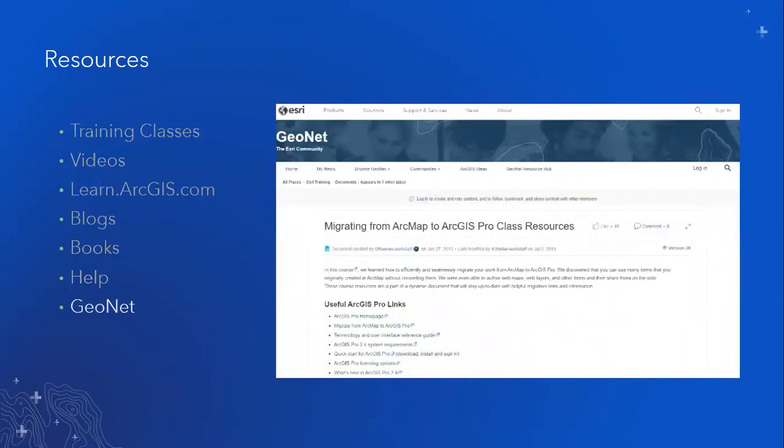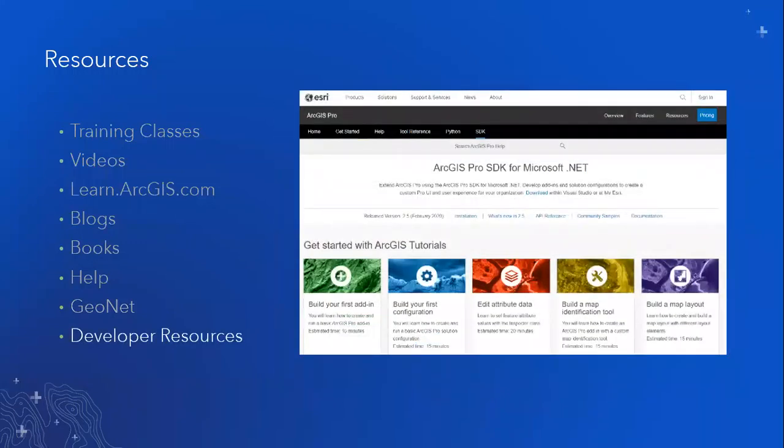Finally, when we're looking at that, don't forget to reach out to the greater community through GeoNet. Ask questions, do research. You can learn a lot of information just by accessing GeoNet. And finally, for the developers that are in the call, through our developer SDK, there is a list of resources and tutorials to allow you to get into ArcGIS Pro through the SDK to perform work and analysis.